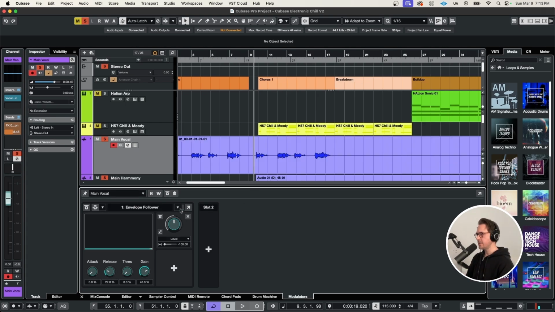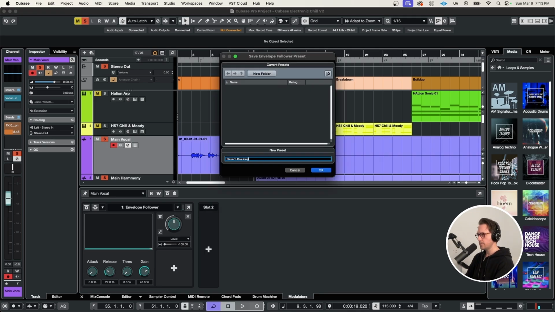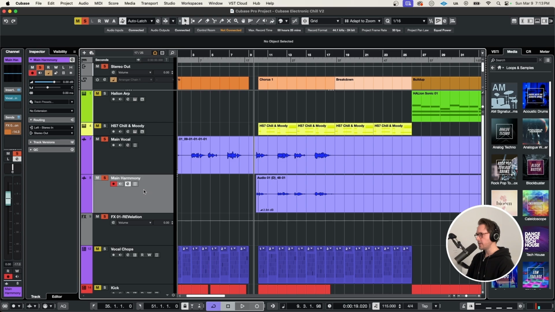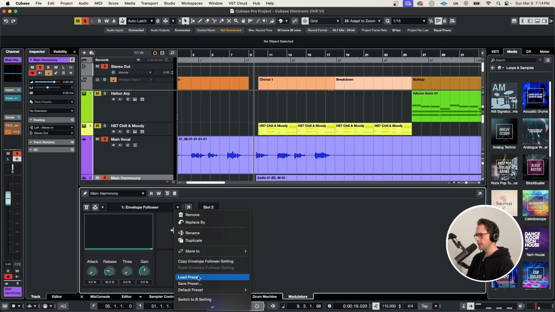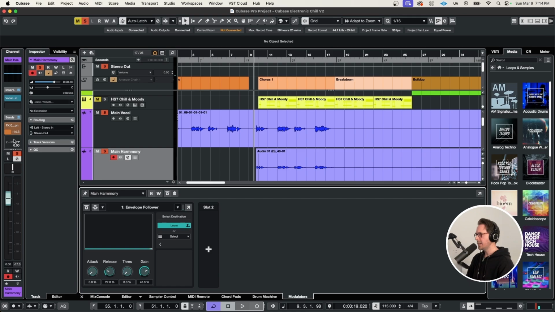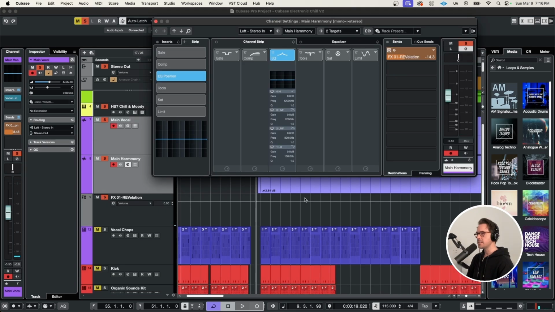Okay, and one last thing here is that we can save this modulator preset. We can just call it reverb ducking. And then I can come over here to my harmony track. We'll choose the envelope follower and let's load that same preset. I'll add the connection to the send. And there you go, it's that easy.